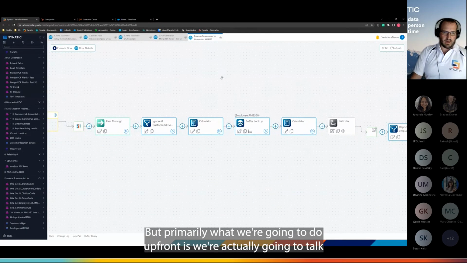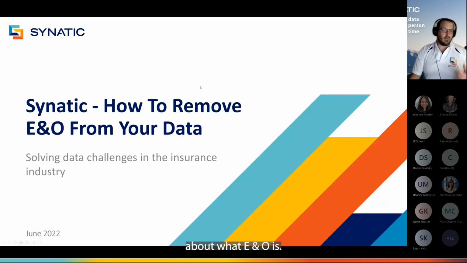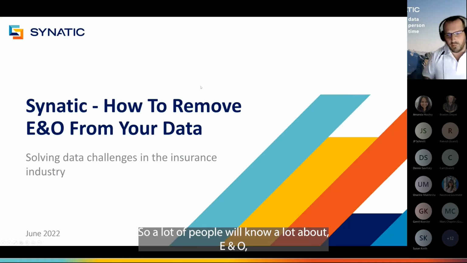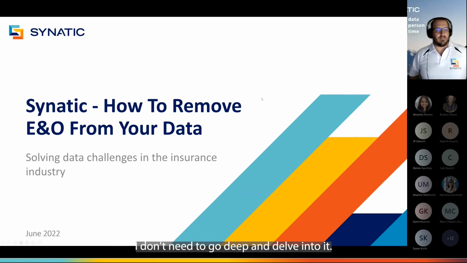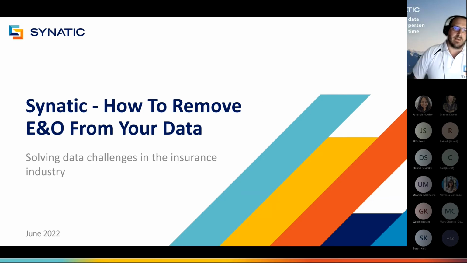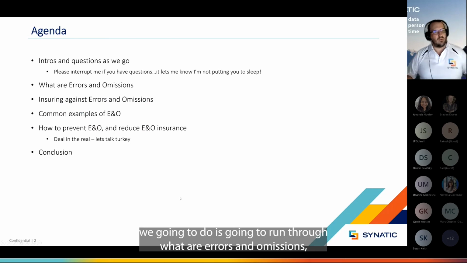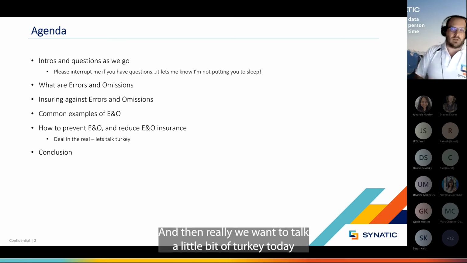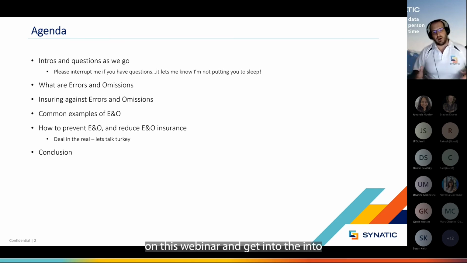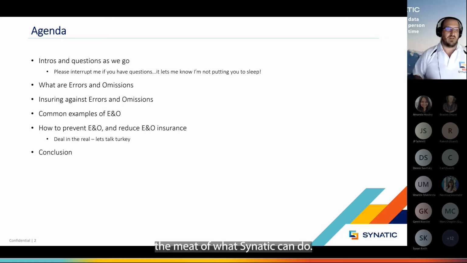But primarily what we're going to do up front is talk about what E&O is. A lot of people will know a lot about E&O, so I don't need to go deep and delve into it. We're going to run through what errors and omissions are, how we insure against it, what the common examples are, and then really we want to talk a little bit of Turkey on this webinar and get into the meat of what Synatic can do.